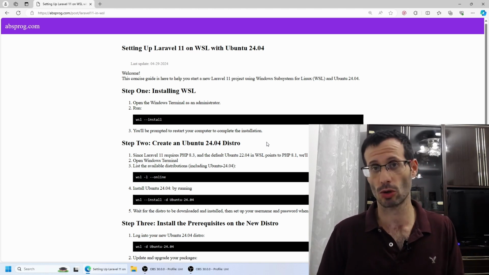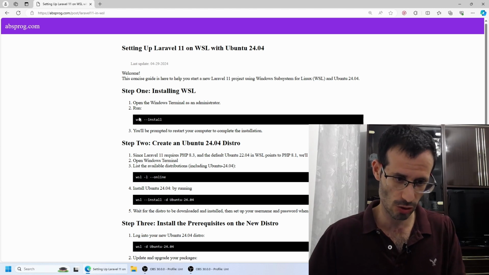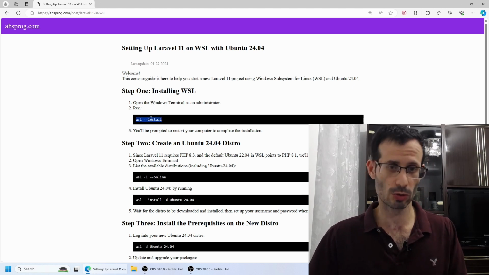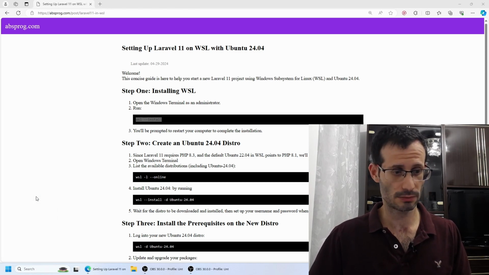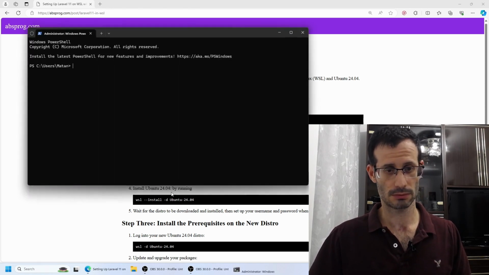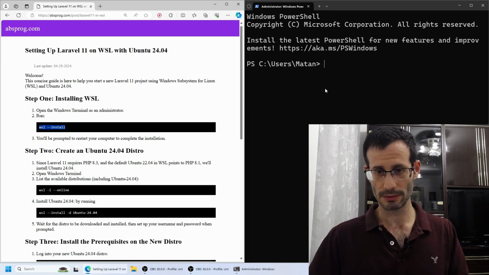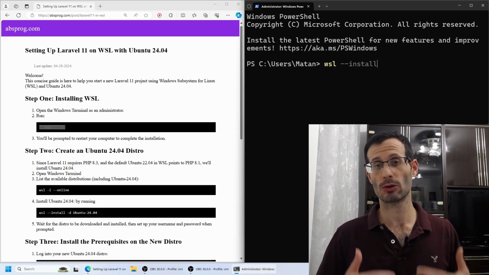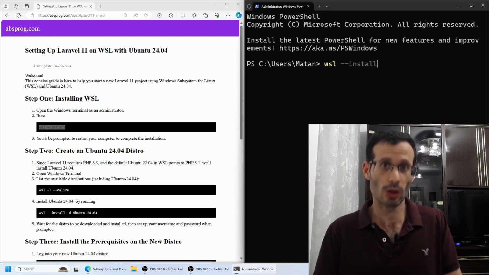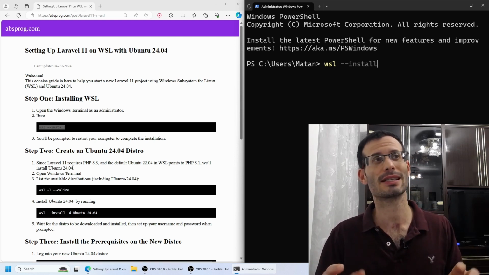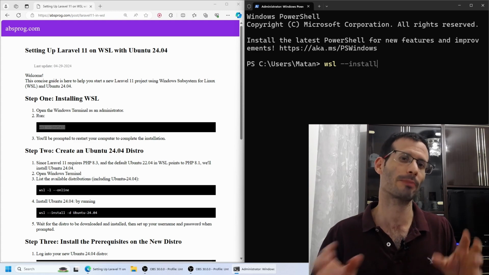I already have it installed, but in case you don't, just run this command. So right click on the Windows Start icon and open your terminal as administrator. Then paste here this command. Now in my case, I already have WSL installed, but if it's not installed on your system, that's all you have to do to install it. It will take a few minutes because it needs to install some Windows features that are a prerequisite for WSL, but all you have to do is wait for a few minutes and then Windows will ask you to restart the computer, and that's about it.